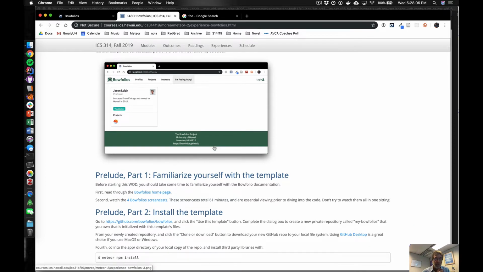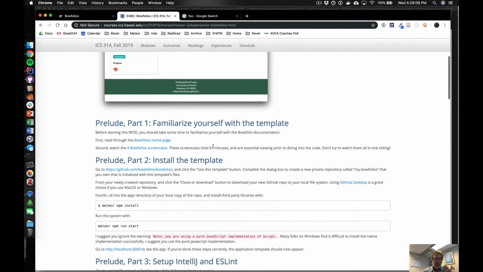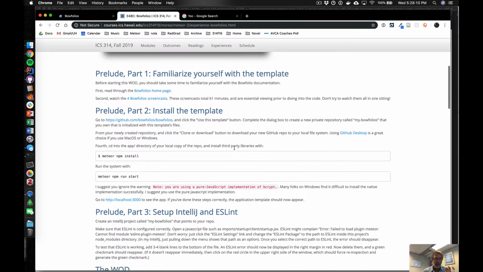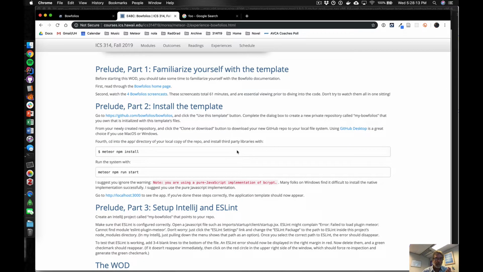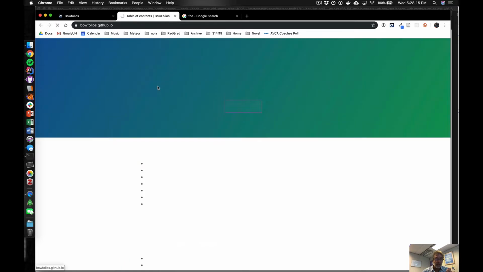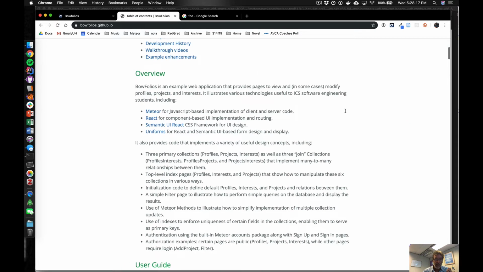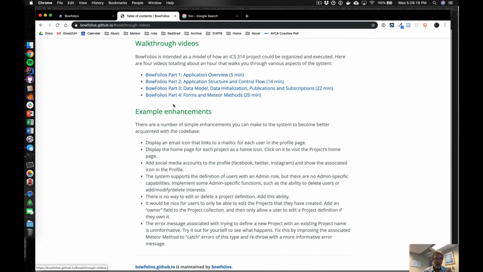Not too hard, but it's intended to kind of get you familiar with the template and fiddle around with it a little bit. So before starting, definitely read through the Bowfolios page. There's quite a bit, and even more importantly, there are about 60 minutes of videos that take you through all of the pieces of Bowfolios. This is critical to go through.